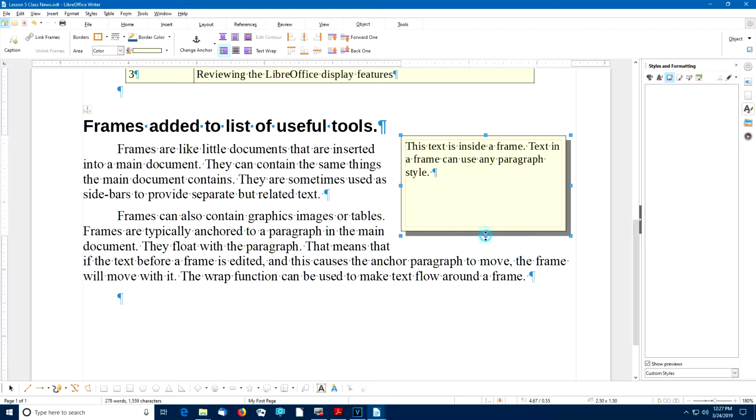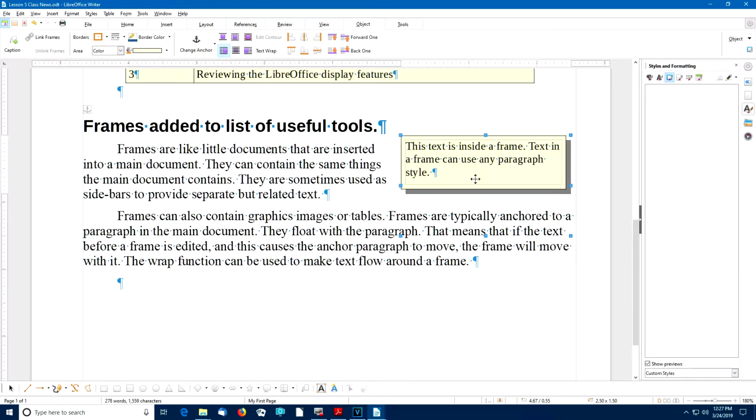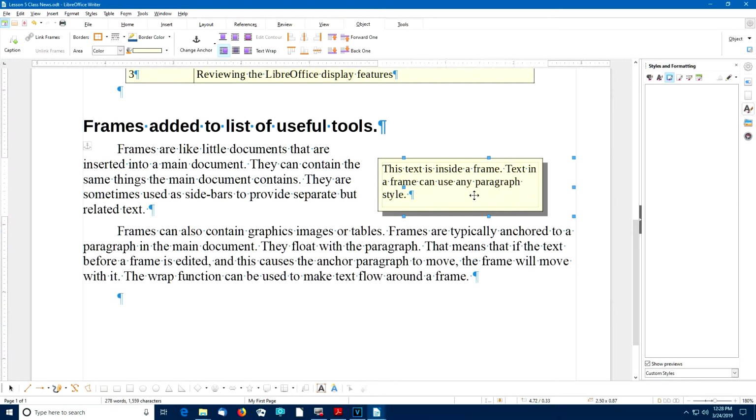When the frame object is selected, notice the grab points. You can drag those grab points and resize the frame manually. When you position the cursor over a selected object, you'll see a 4-way arrow, and that means you can move or drag that object by holding the left mouse button and then moving to a new location.